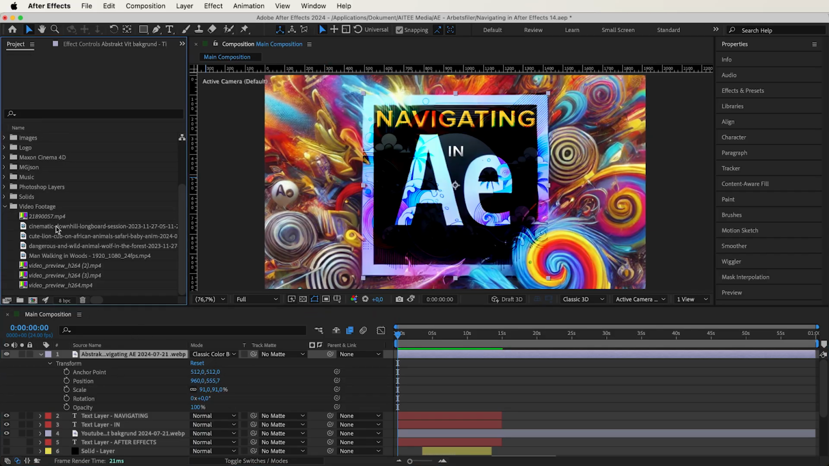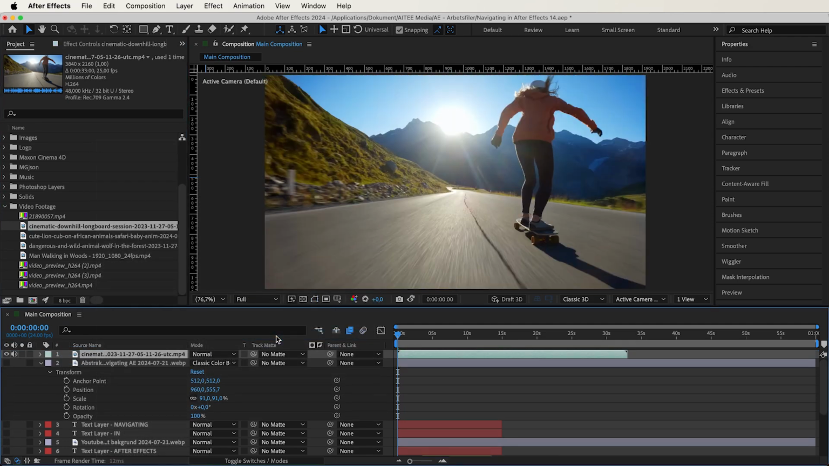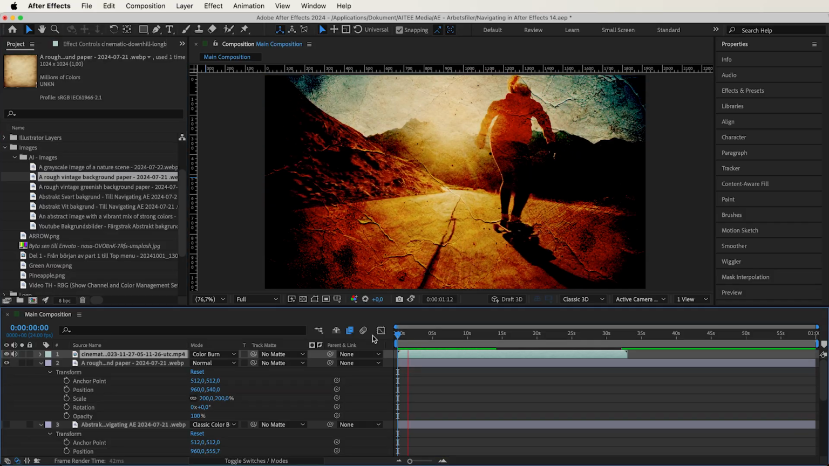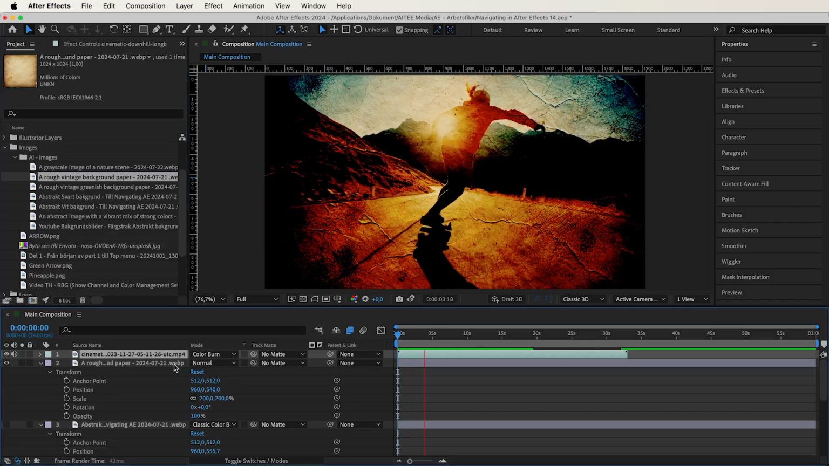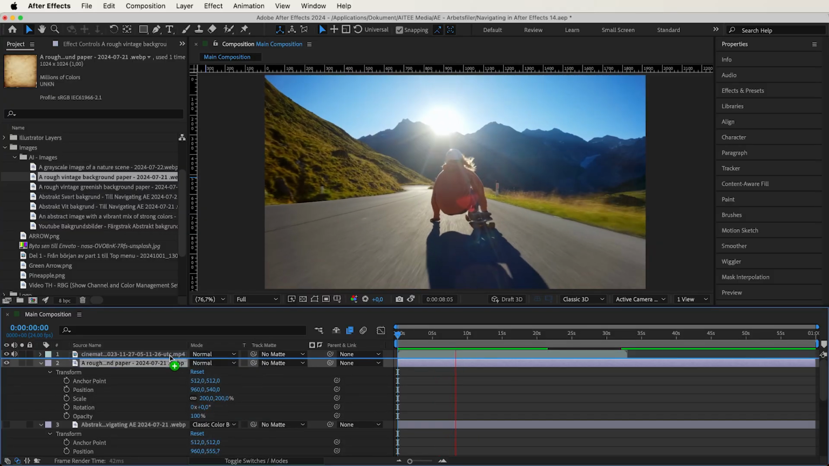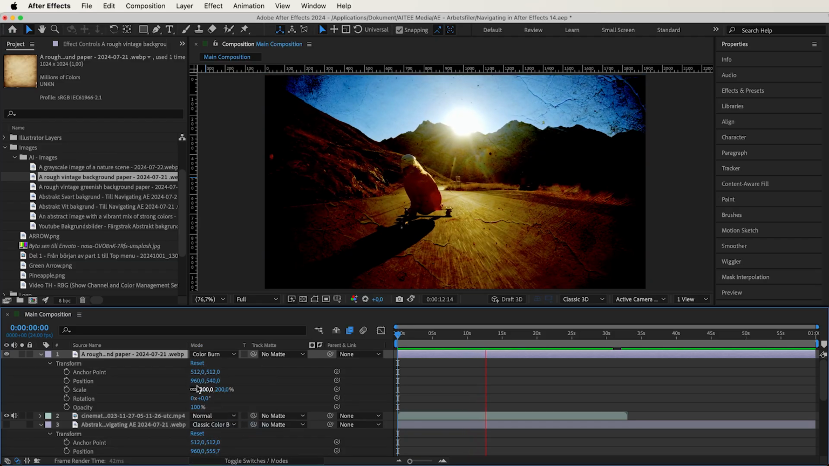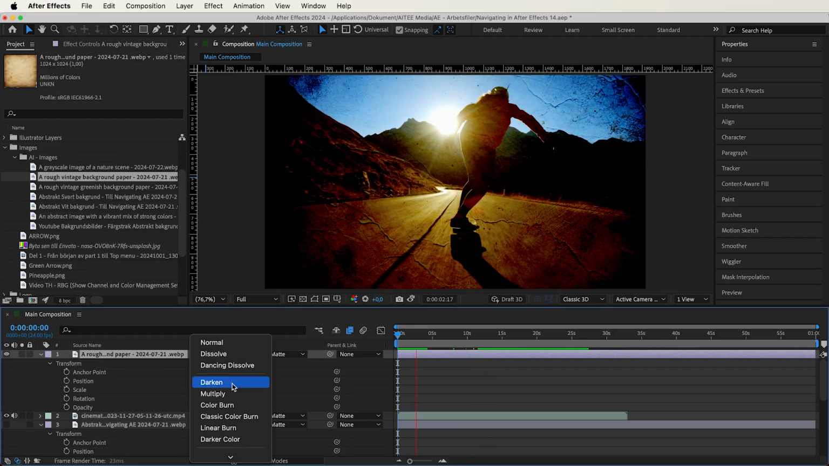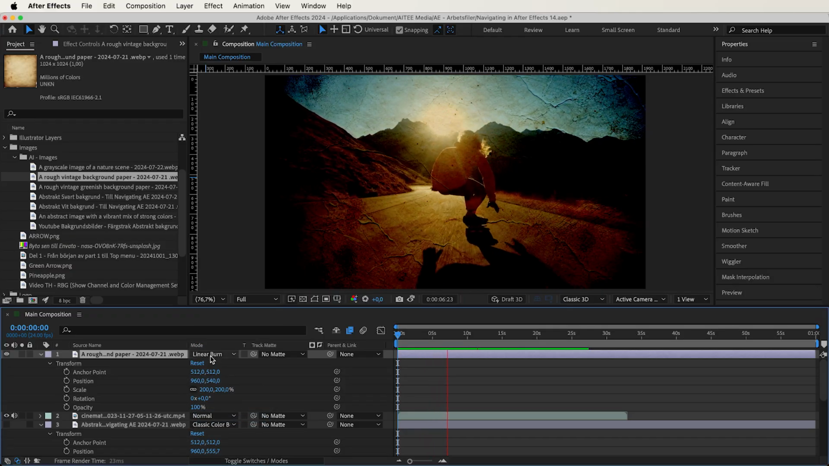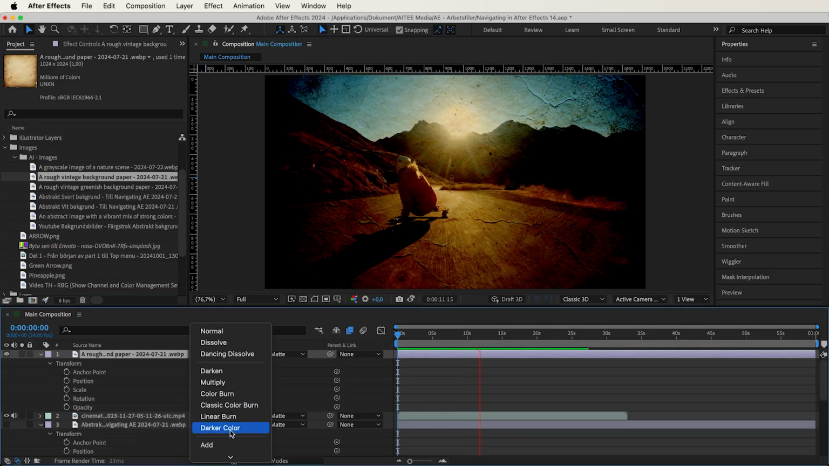We may, for example, throw in a random video footage, add a vintage background paper on top, change it to color burn, and immediately get this rough vintage look, and perhaps also spice it up a little bit and make it a bit more interesting. Linear burn is quite similar to color burn with a slight difference in contrast. And the last one in the category, darker color.